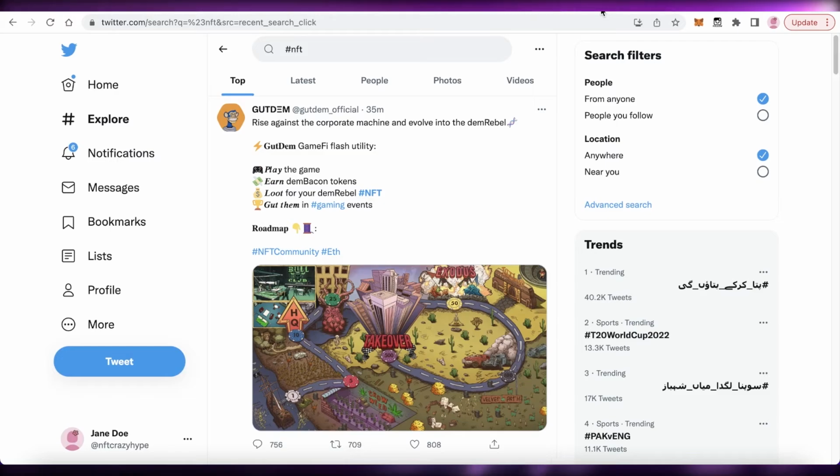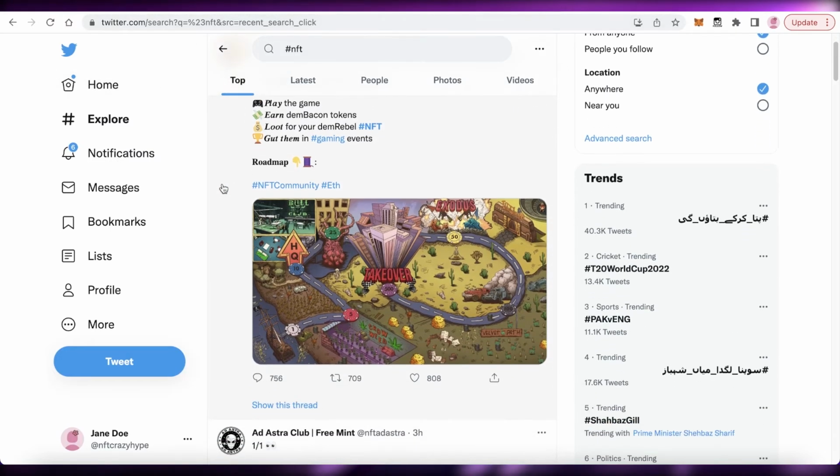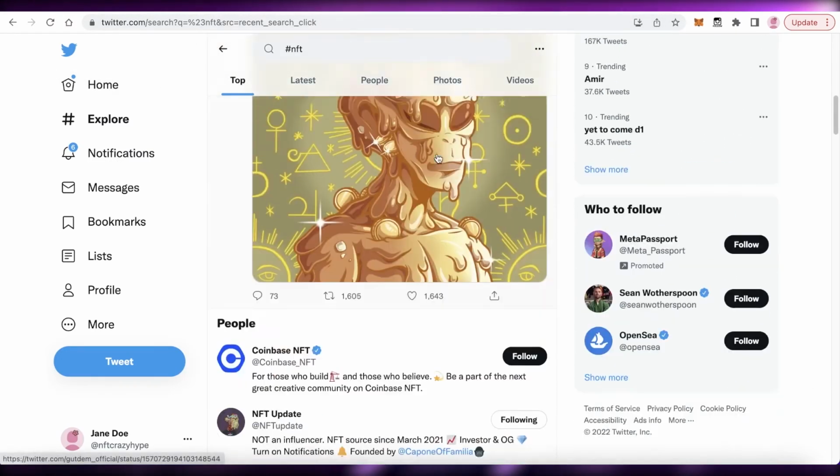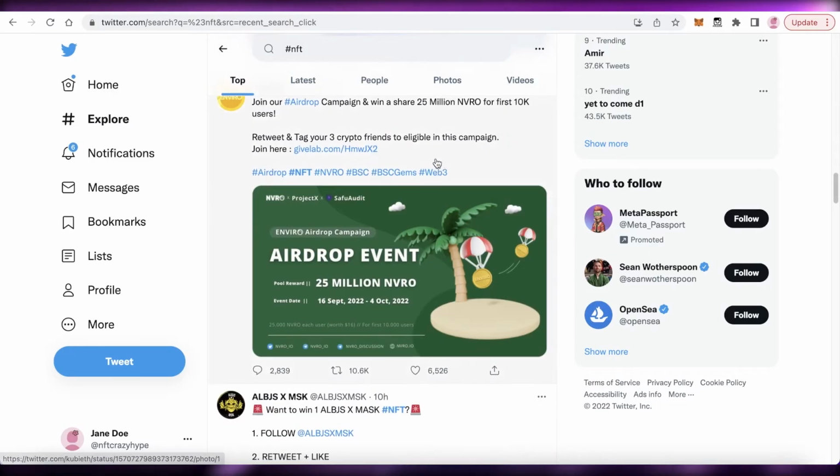You can use similar bots or Chrome extensions for Twitter as well, and I do recommend that if you're going to do it for Instagram, do it for Twitter as well, because Twitter and Instagram go hand in hand in the NFT space. So that was it for today.